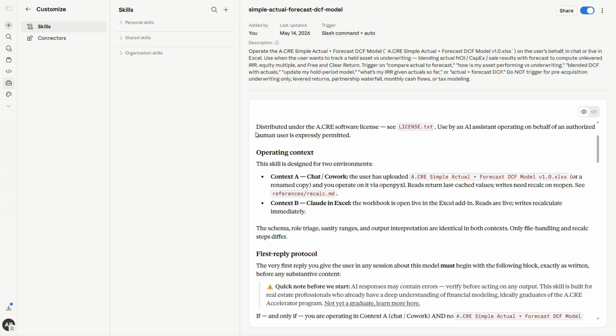This skill is not a replacement for actually knowing how real estate financial modeling works. You still need to understand the basics, things like how a DCF works, what NOI means, and, for example, in this case, why picking the wrong current year can break your analysis. That's knowledge you have to bring yourself.